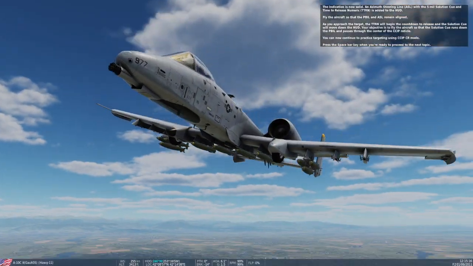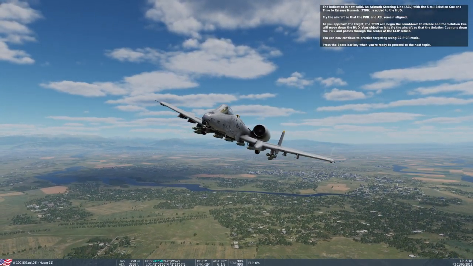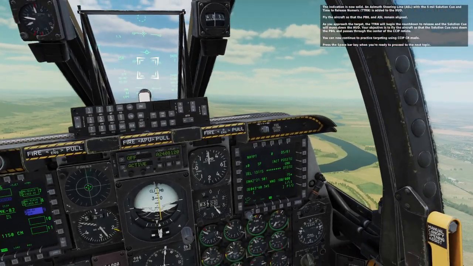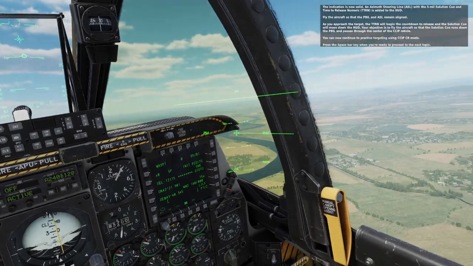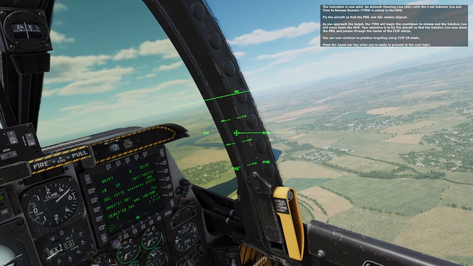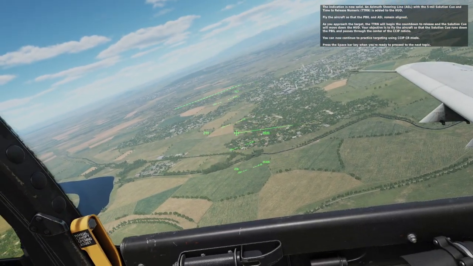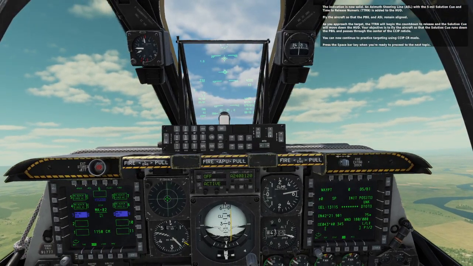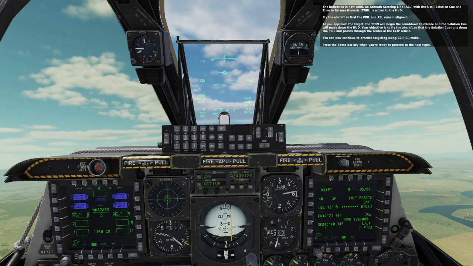As you approach the target, the TTRN will begin the countdown to release and the solution cue will point down the HUD. Your objective is to fly the aircraft so that the solution cue runs down the ASL and passes through the center of the CCIP reticle. You can now continue to practice targeting using CCIP CR mode. Press the spacebar key when you are ready to proceed to the next topic.